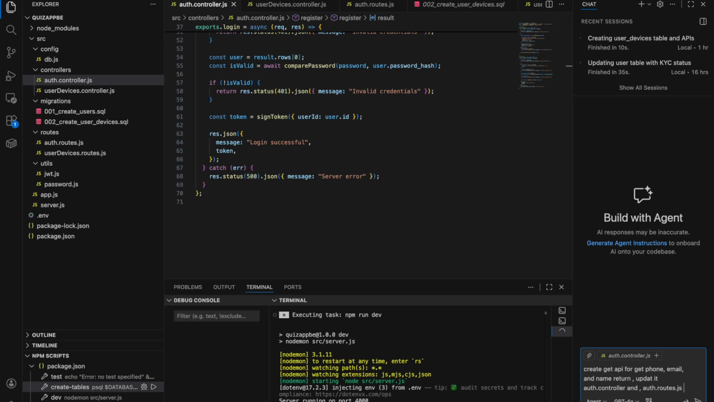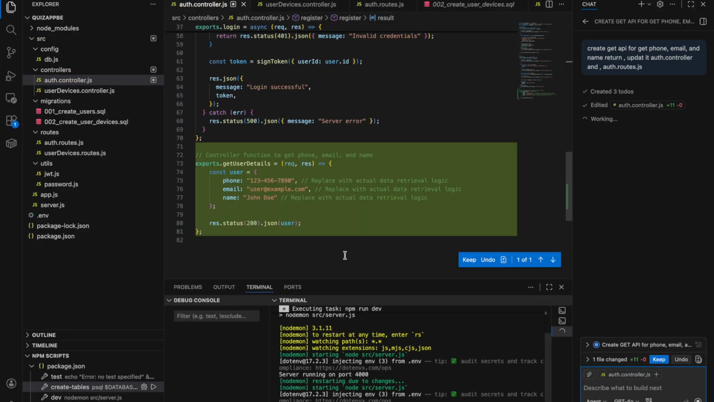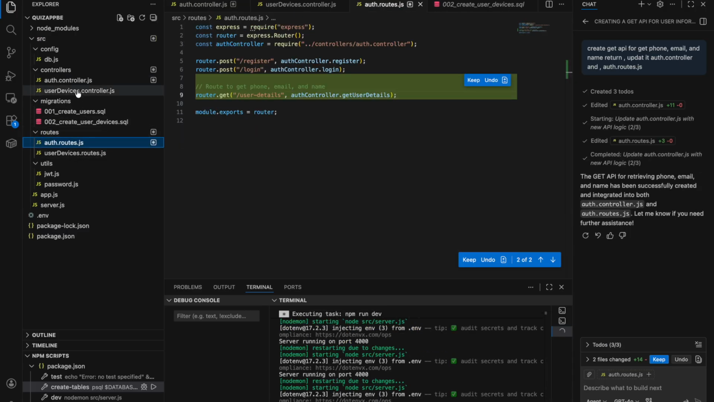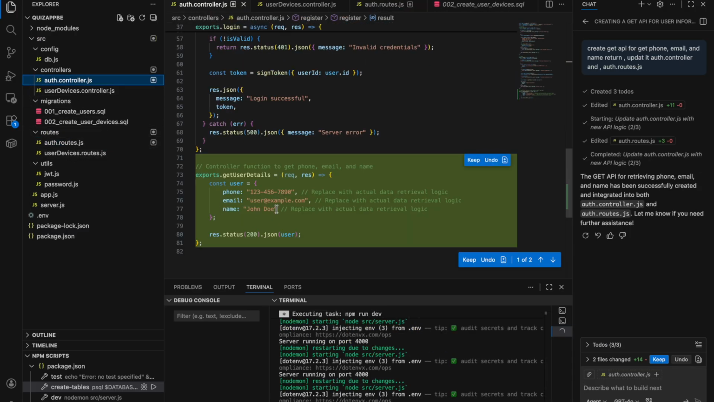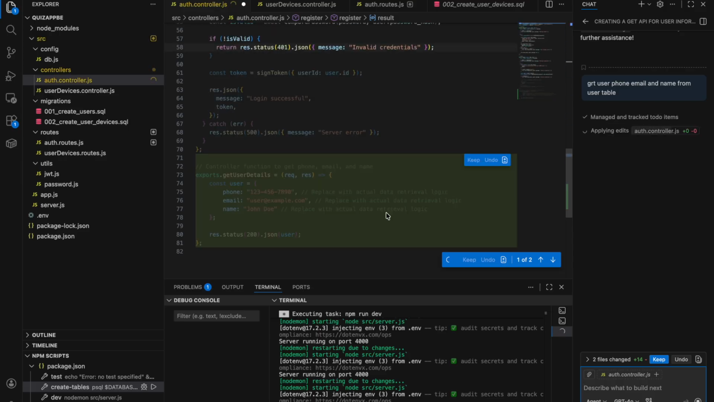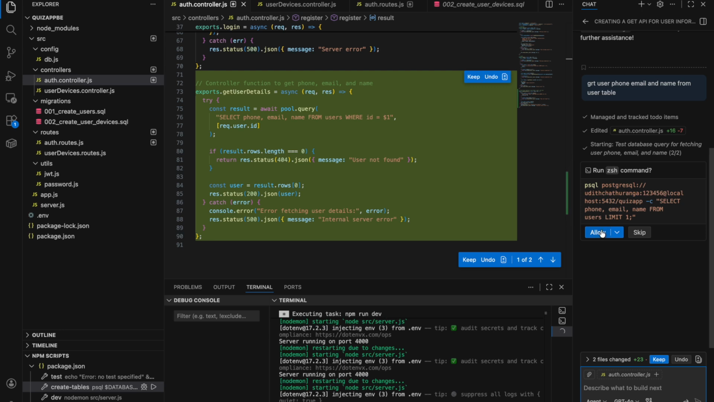For this, we do not need a separate table because all user related data is already stored in the user table. To keep things clean, I decided to use the same user controller and the same user routes, and just add a new API endpoint for getting user details. I asked Copilot to help generate the API logic and then I reviewed it.